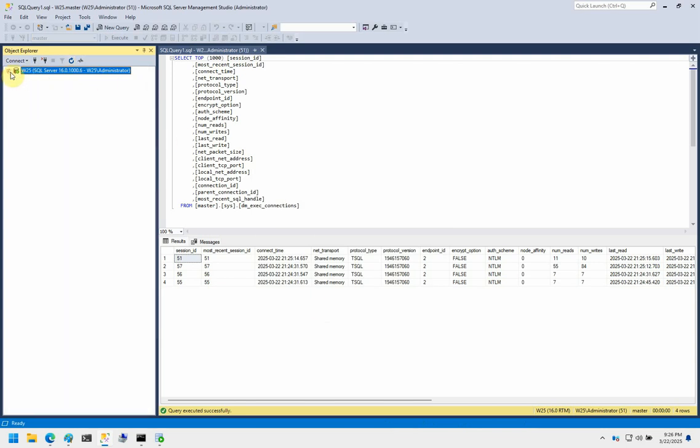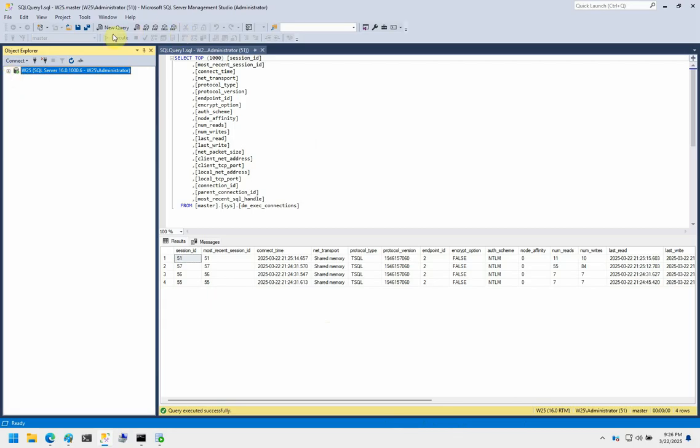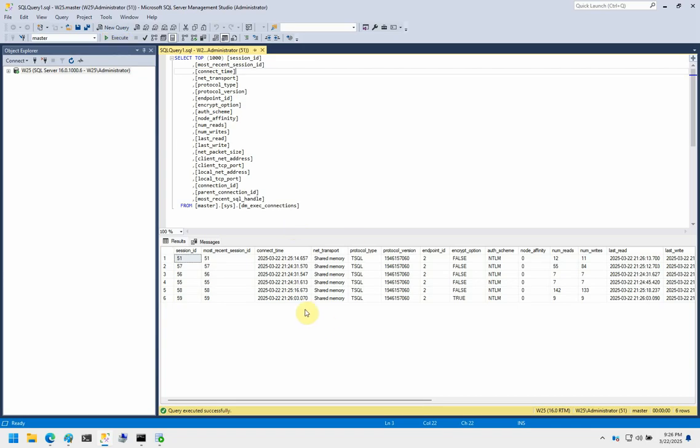Basically now, you see, we connected differently. So now let's run this query again and see what happens. When I run the query again, you can see this session 59, and the encrypt option is true. That means the one we just newly created is a TLS connection, an encrypted connection.